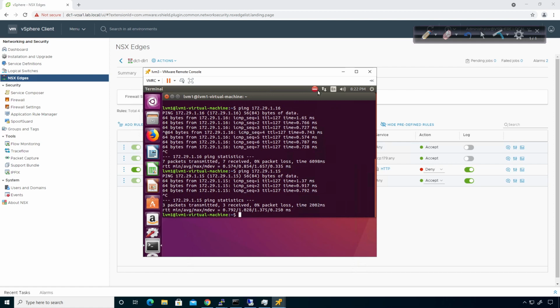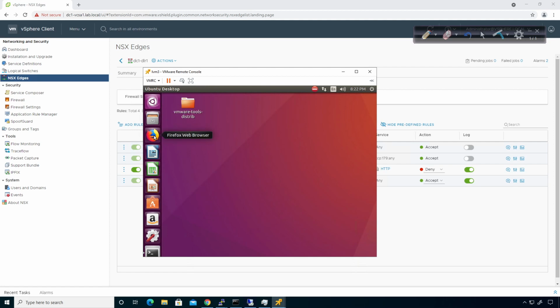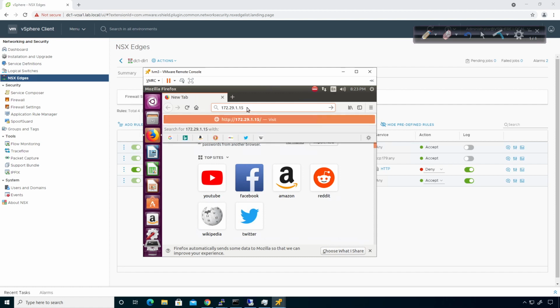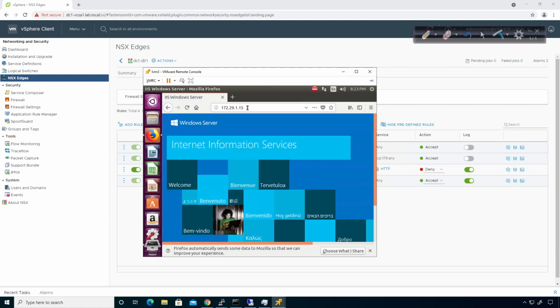So I can ping it, but what I should not be able to do is open up a web browser to each one of those. And mind you, I'm not going through a load balancer. I'm going directly to the web address itself. So we're going to give that a second to pull up Firefox. What I'm going to do here is plug in the IP address of both servers. We're going to do 172.29.1.15 and hit the enter key. That should be blocked. And it's not.